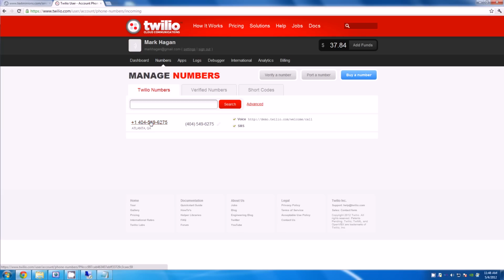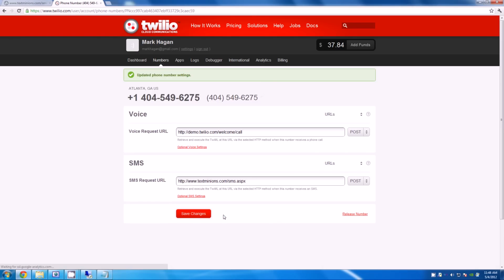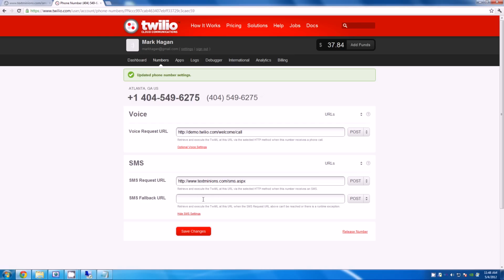I need to click this number, and down here where it says SMS request URL. So anytime an SMS message comes in, you're telling Twilio, send them here. So I'm going to paste in this URL that we just copied, save changes. That's it. Optionally, you could have a backup URL here.